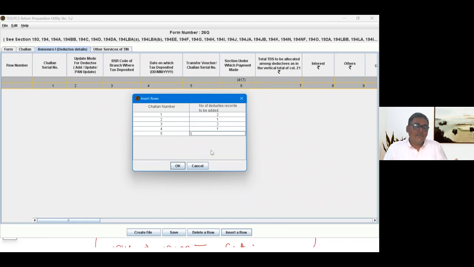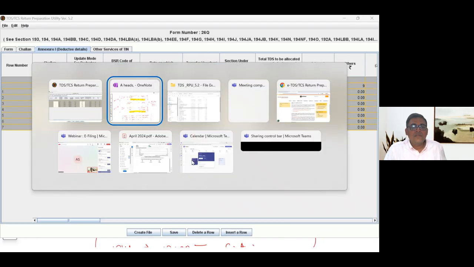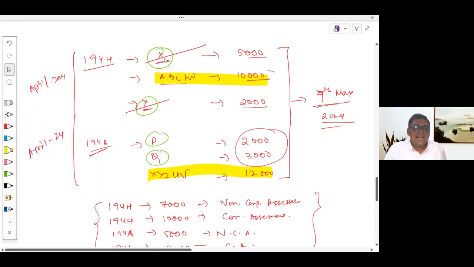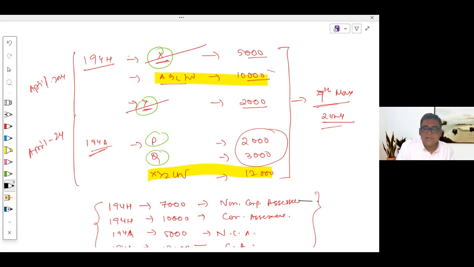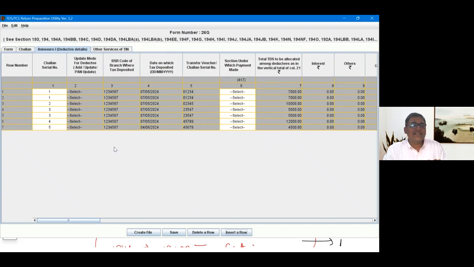For Challan number 1, we need 2 rows. This is the 2 rows. For X and Y, we need 2 rows. These are the 2 details we are required to insert for this. And for this one, we need to add this 1. For this, we again need 1. For this, again, we need 1 deductee detail. And for the month of May, there is only 1 deductee, Mr. X. So we added as many rows as we required. That depends on our need.